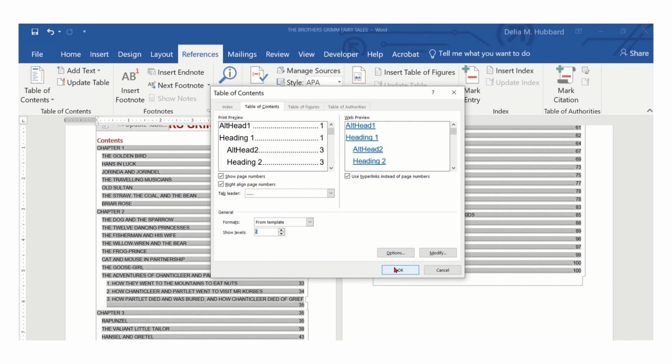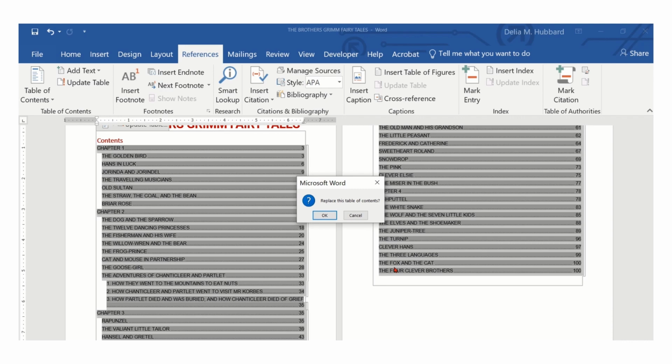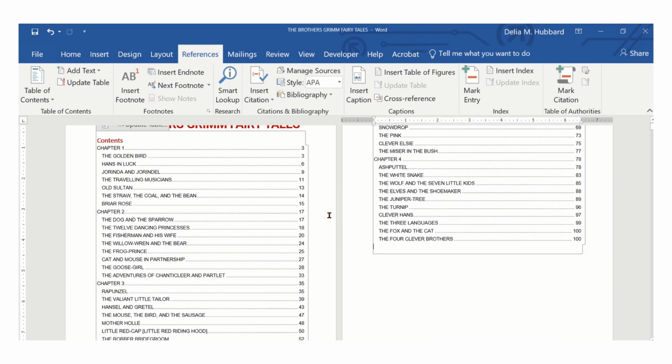When I say OK, Word does ask if I want to replace the old version with this new version. I'll say OK, and you can see that Chapter 2 is now nice and tidy without those subtitles on display.